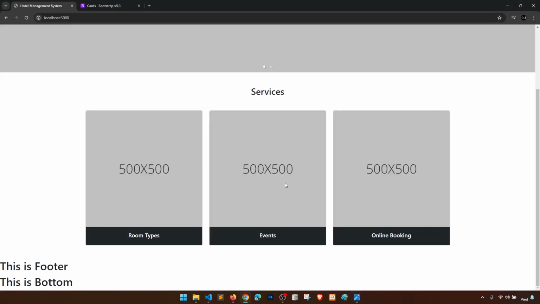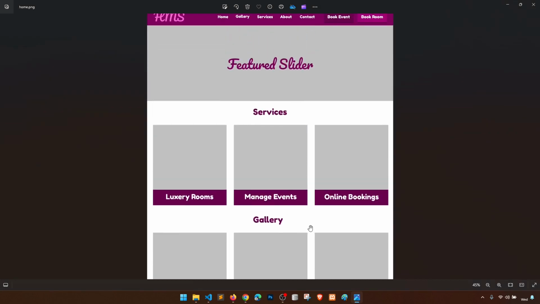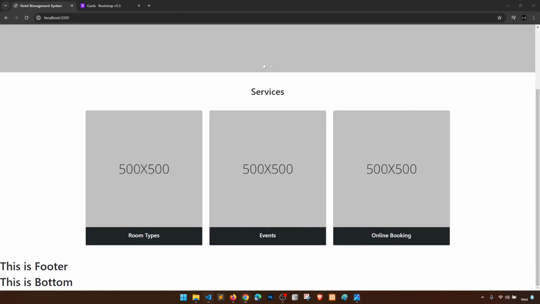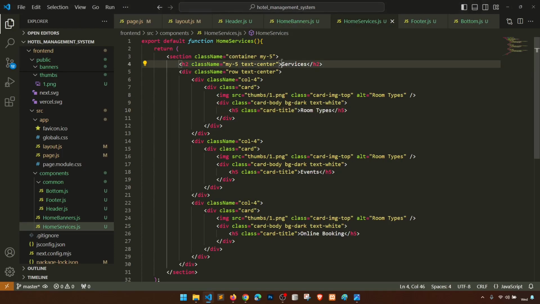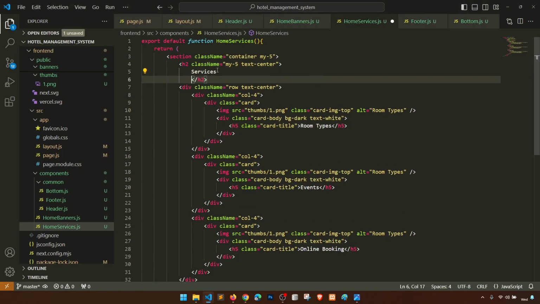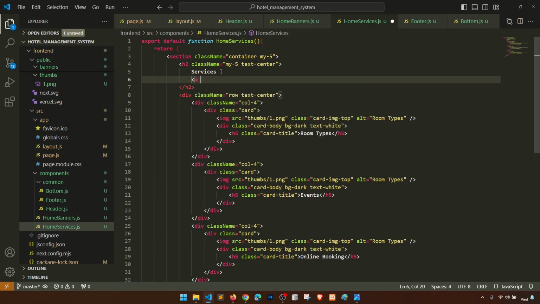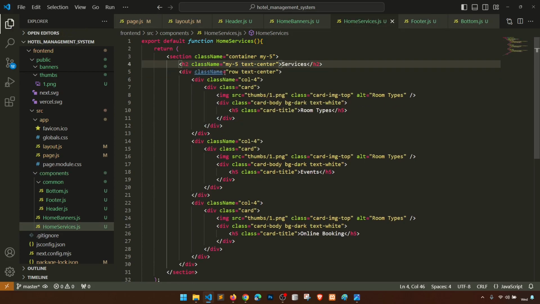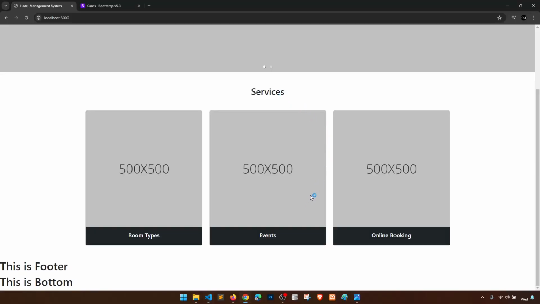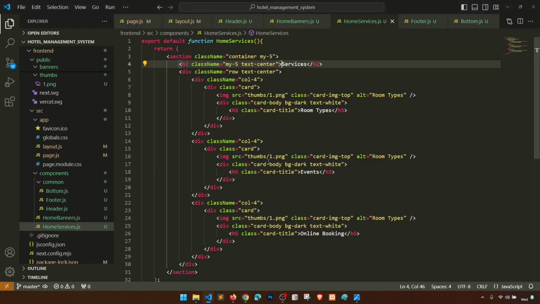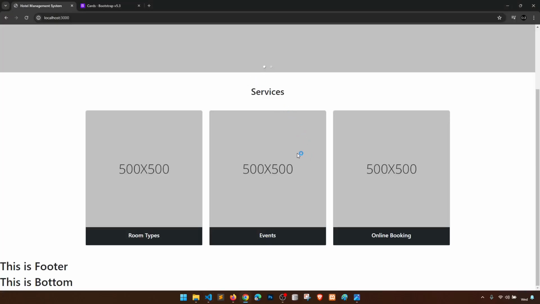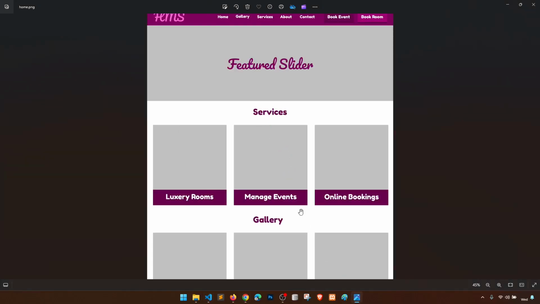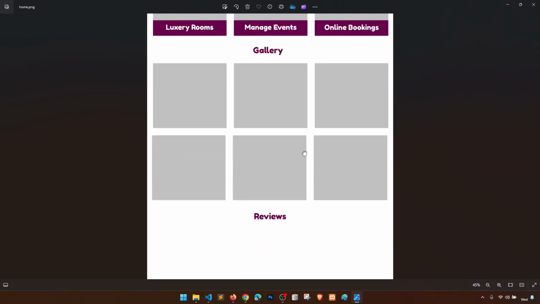Gallery will be same. One more thing that I need to do, services. These are the services we'll define here. Let's define one more thing. And actually in the services, no need for view all, because we are providing 3 kind of services in this system, in this hotel management system, right? So this is done, services are done. Let's work on the gallery, right? Then reviews and then all.